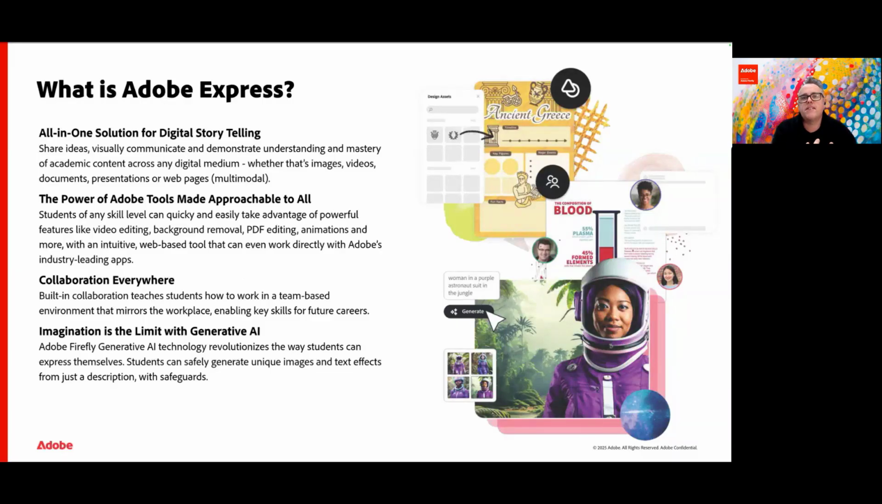So what is Adobe Express? I look at it sort of like a Swiss Army knife. It is our all-in-one solution for digital storytelling.